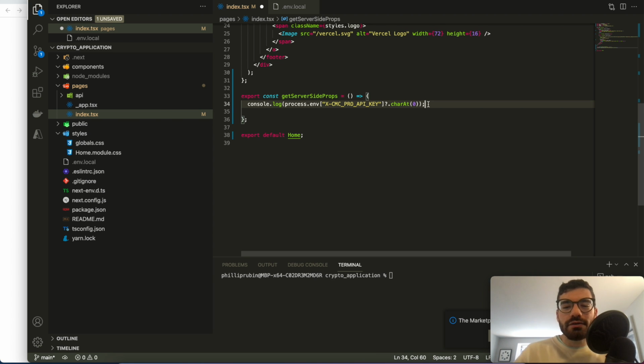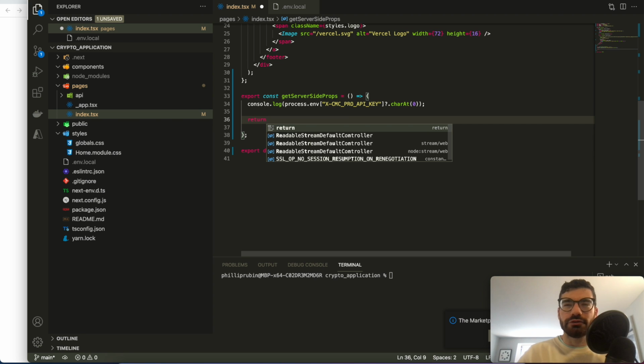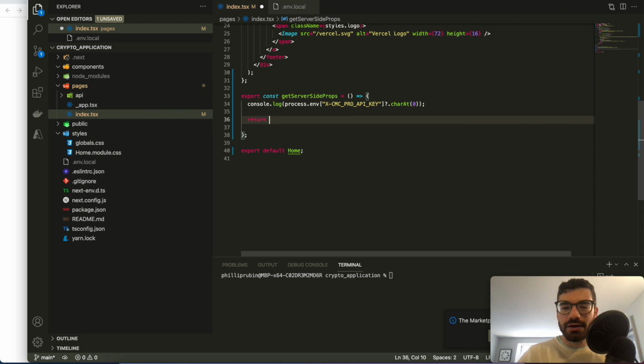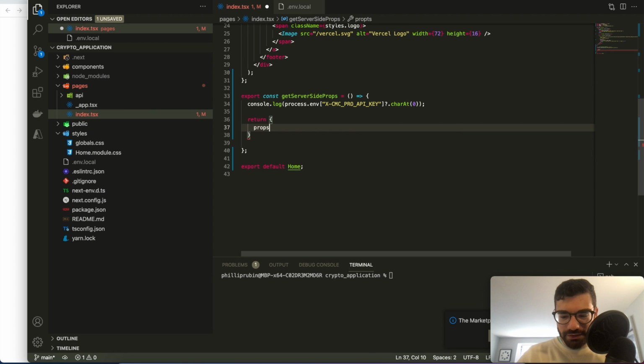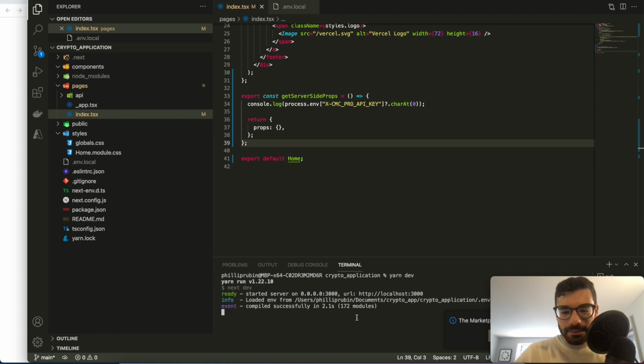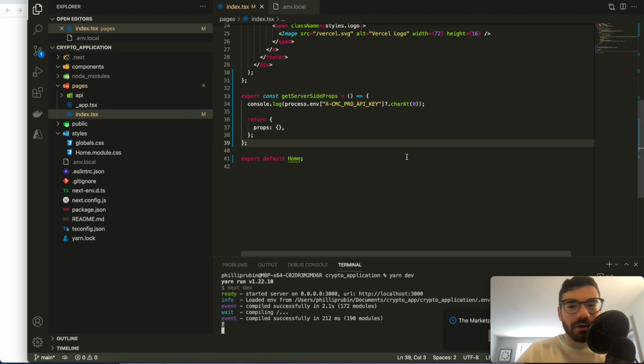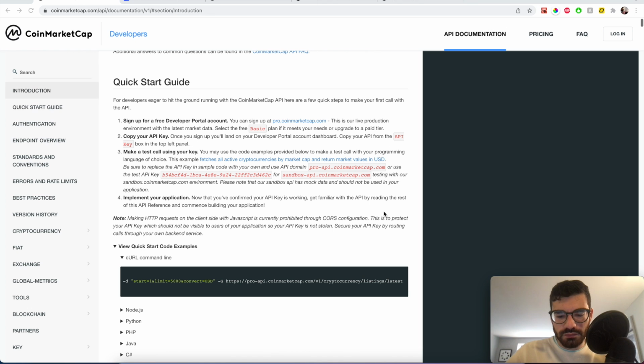Now, in this getServerSideProps, we're required to return something just to keep Next from getting upset with us. Eventually, what this return will do is grab our data and then pass it over to our client side. For now, it's just going to be this empty, sad JavaScript object right here. And if we start up our application using yarn dev, and we pop over to our localhost, look at that, a hearty F. That does mean we are receiving our API key and we can begin fetching our data.